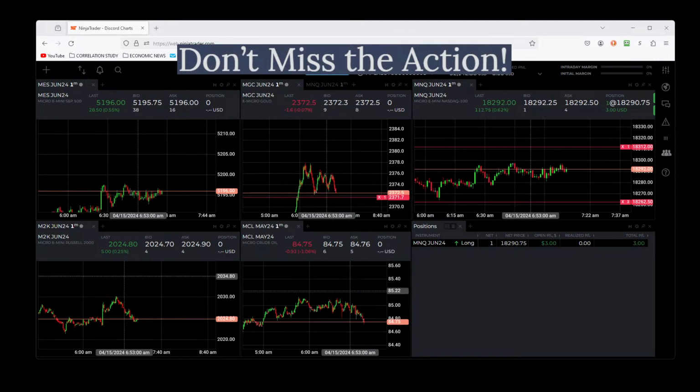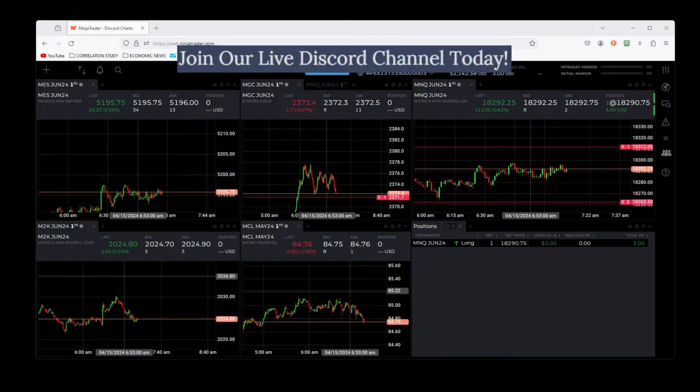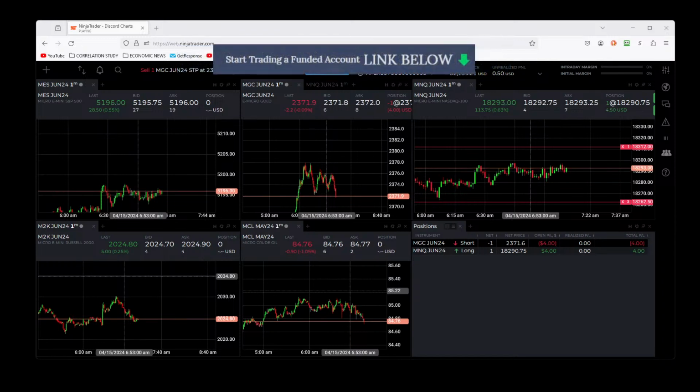Okay, possible short coming up on gold, 2371.70. Still long. Order filled. Stop filled. Okay, so we just went short on the gold. I try to get out of this gold down here at 2369.10.